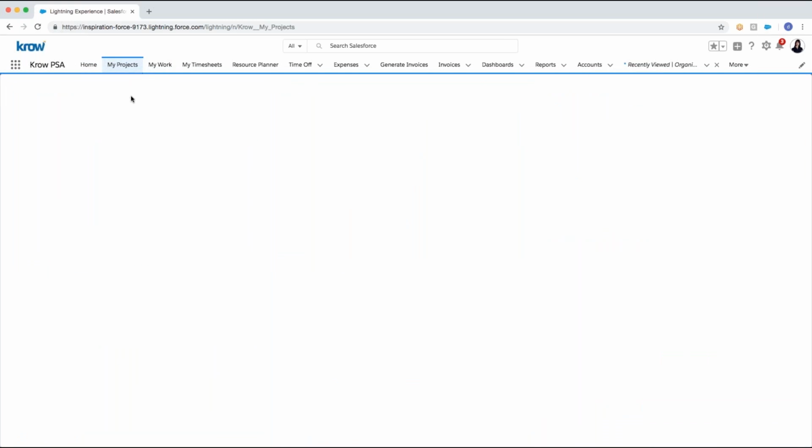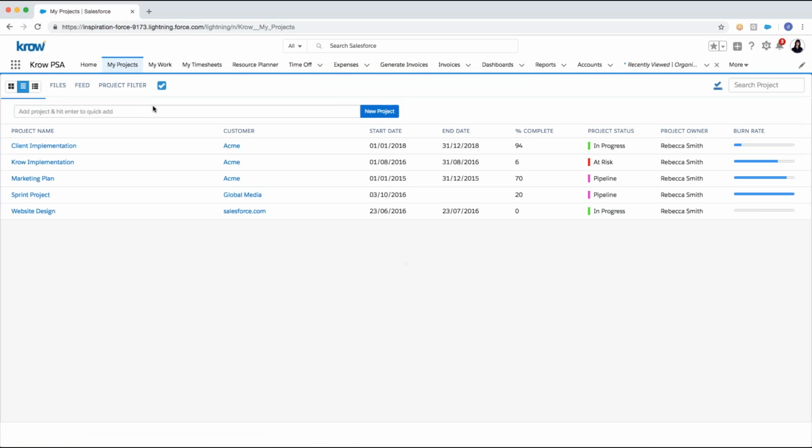If we now navigate to the My Projects tab, here you will manage all of your project activity as a user. Here I can see the list of my projects and information such as which customer account this project is for, the start date, due date of this project, percentage complete, what's the status of the project, project owner, and what's my current burn rate of this project, which is completely configurable.